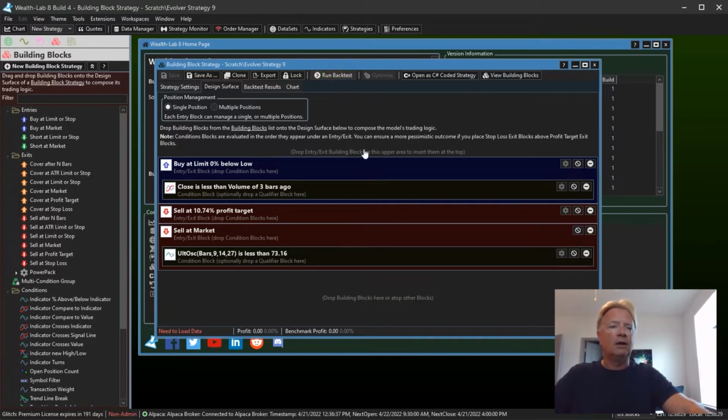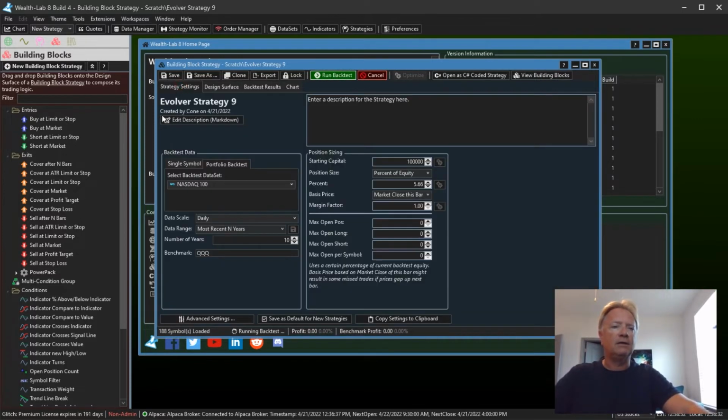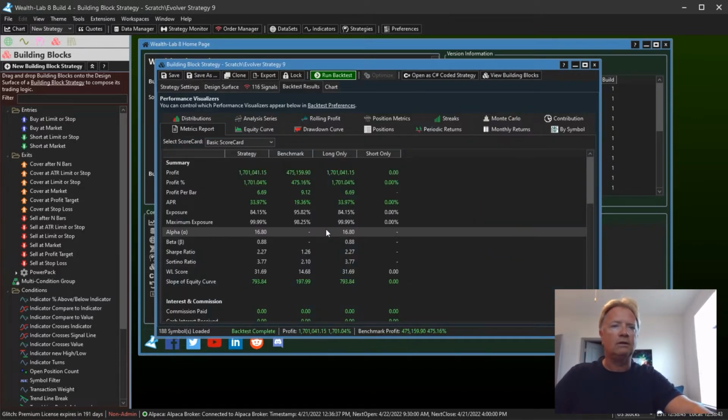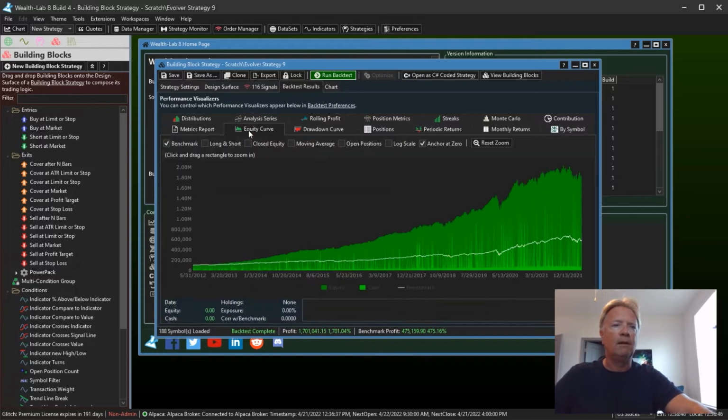But here, let me just click Run Backtest. This is running on the NASDAQ 100 for the most recent 10 years. And it is now giving us our result. So here we go. Look at that equity curve, pretty impressive. It even performed exceptionally well during periods like the financial crisis.